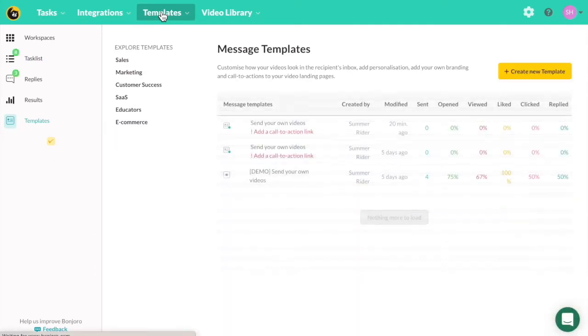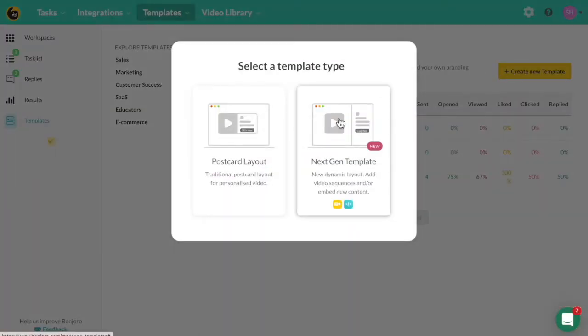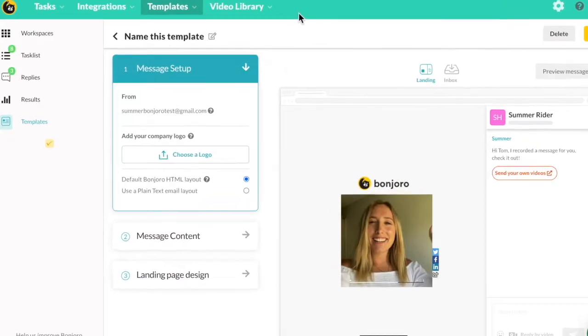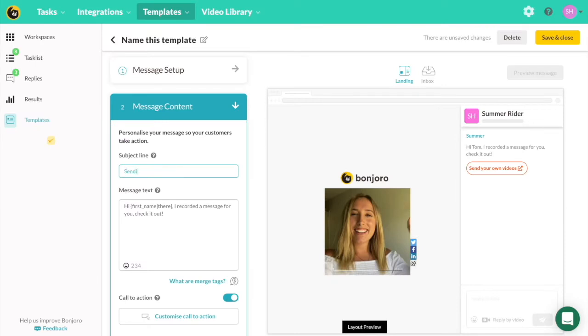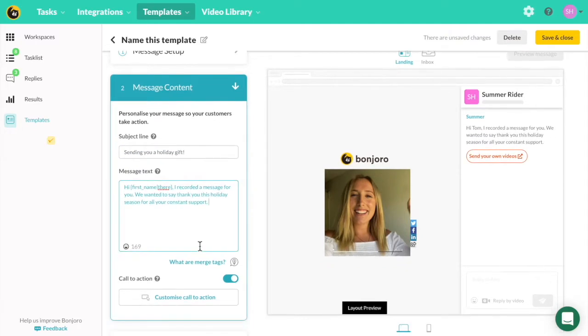Once I have my contacts in my task list, it is time to build a template. I'm going to click into templates, and for this greeting, I'm going to use a next-gen template. I'll load in my logo first, then create the messaging. I'm going to send a little gift along with my video, so I will mention this in the subject line, and in the message text, I'll write something to the effect of wishing you a happy and healthy holiday season.